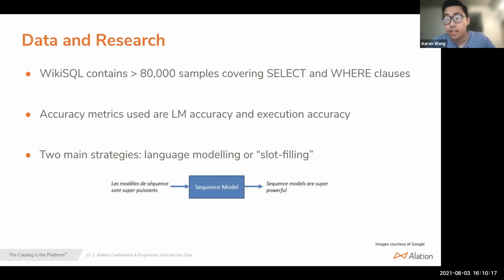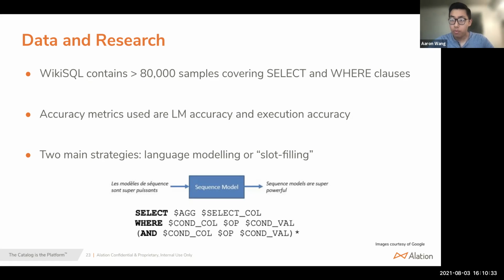The second one, slot filling, is something that we won't be covering today, but I do want to mention it, as this is where most of the higher accuracy scores in academia in this field are coming from, using these slot filling models. And the idea is that within the WikiSQL dataset, every query can be kind of broken down into this syntactical structure. We have some select and an aggregator, and then a specific column where, and then some conditional column, operator, conditional value, and so on and so forth for this syntactical skeleton.